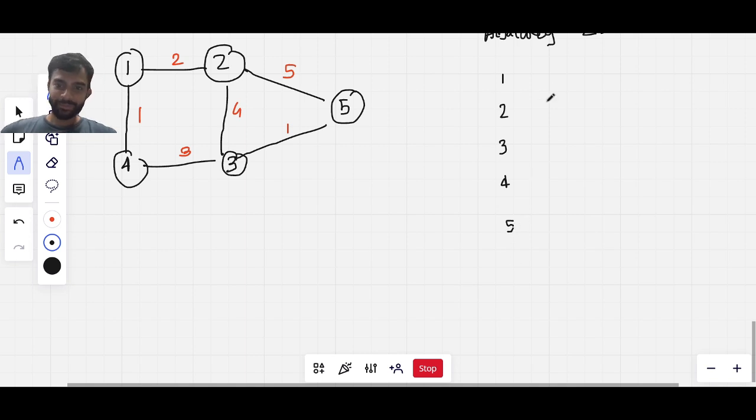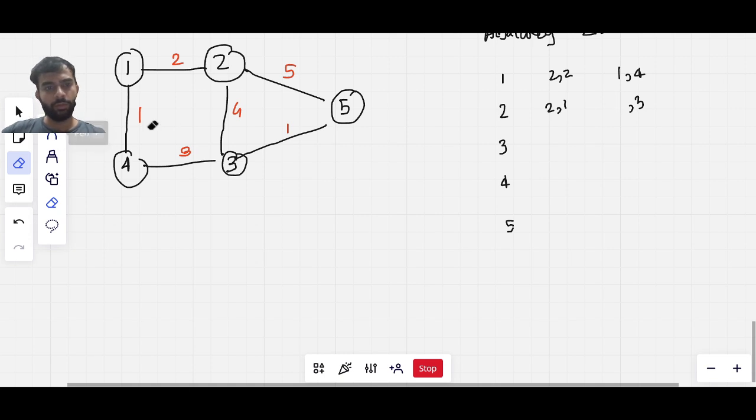For node 1, we have 2 with weight 2, and 4 with weight 1. Similarly, for node 2, we have 2 and 1, and 2 and 3, because node 2 is connected to 1 and 3. I think this is not 4 and 3, this will be 2 and 3 only, and 5 and 5.